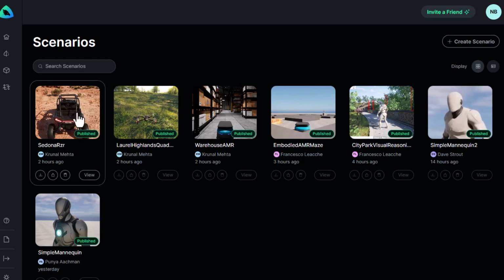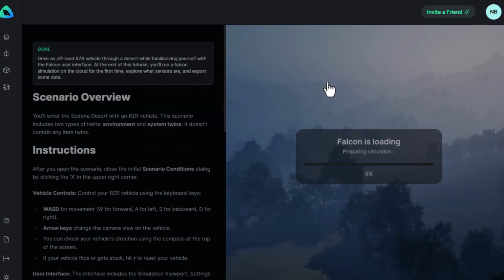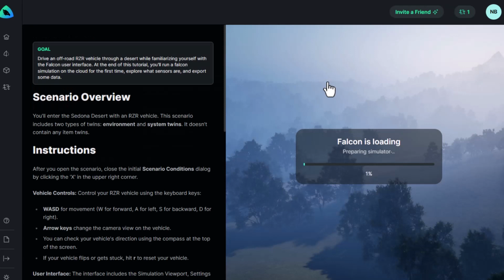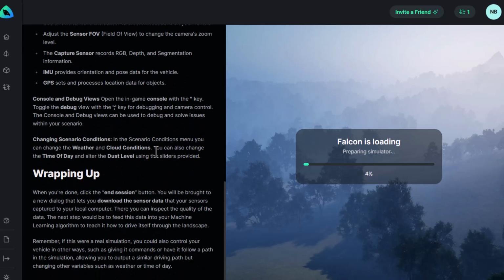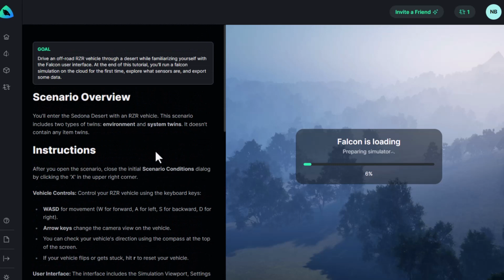And let's run the Sedona Razor scenario, which lets you drive a Razor vehicle in the Sedona Desert. Click on New Session, and Falcon will begin to load. While waiting for the loading procedure to finish, you can read the instructions on how to use a particular scenario. Depending on the complexity of the scenario, sessions take several minutes to load, and new users to FalconCloud have access to scenarios that range from small to high complexity.